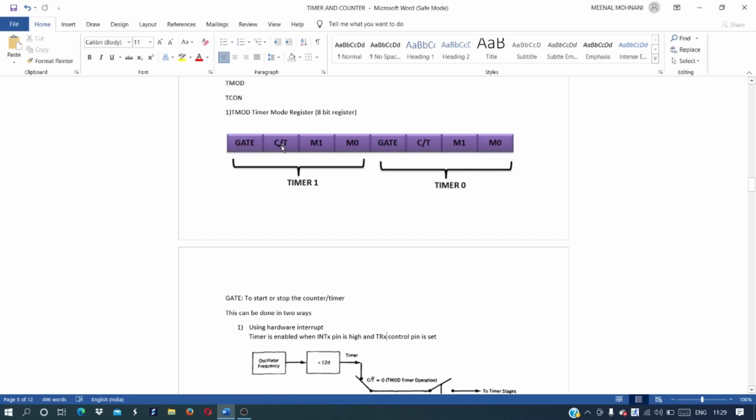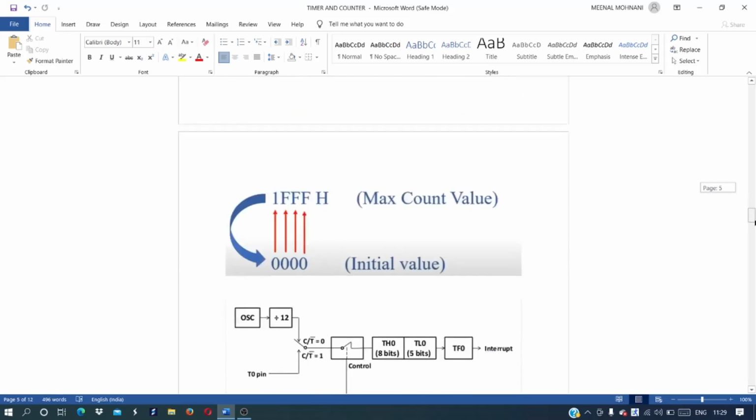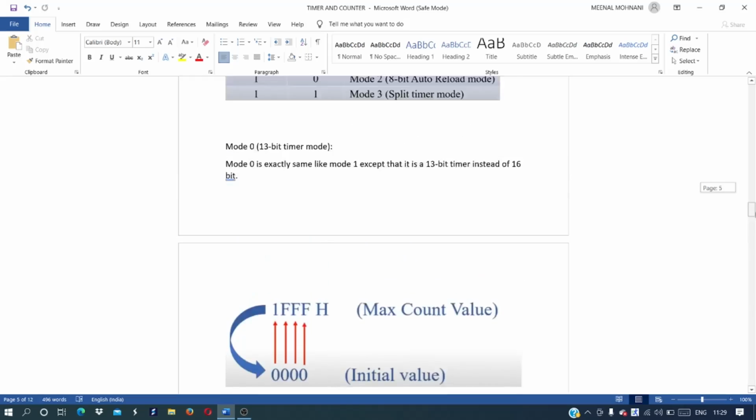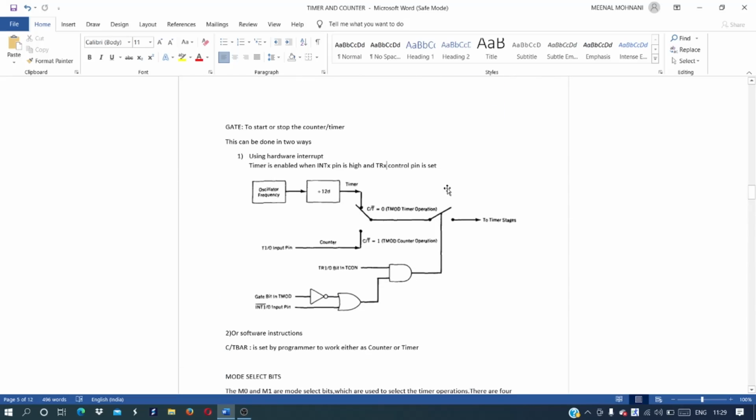If this is 1, then timer 1 will act as counter. If this is 1, then timer 0 will act as counter. Similarly, if this is 0, then timer 1 will act as timer, and if this is 0, then timer 0 will act as timer. So when it works as a timer, C/T bar is equal to 0, and when it works as counter, C/T bar is equal to 1.